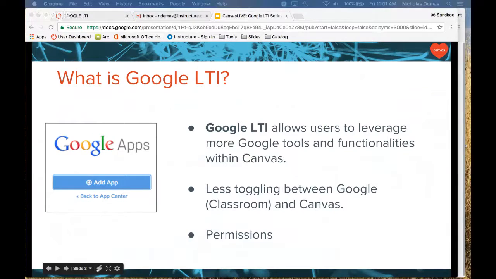So we're going to talk about the Google LTI. This is a great start, or we'll create a sort of a framework to our conversation. So we'll just go briefly into what is the Google LTI, how do you install it, and then we'll dive into the specifics on how to leverage the LTI for assignments.